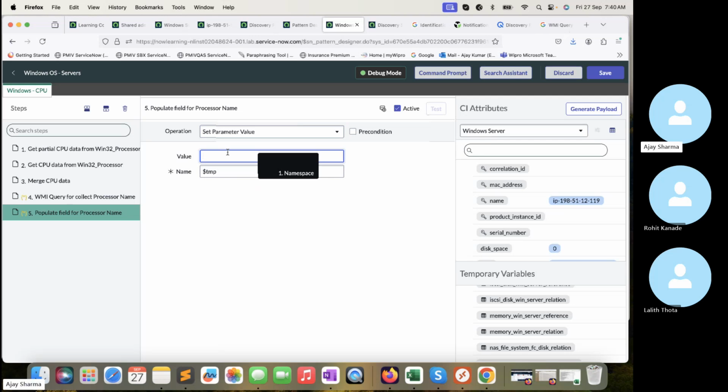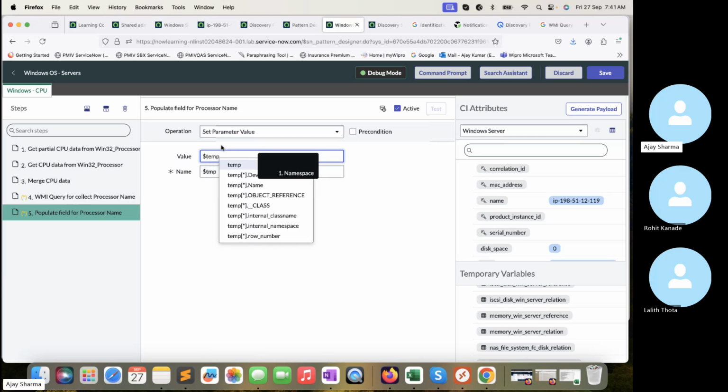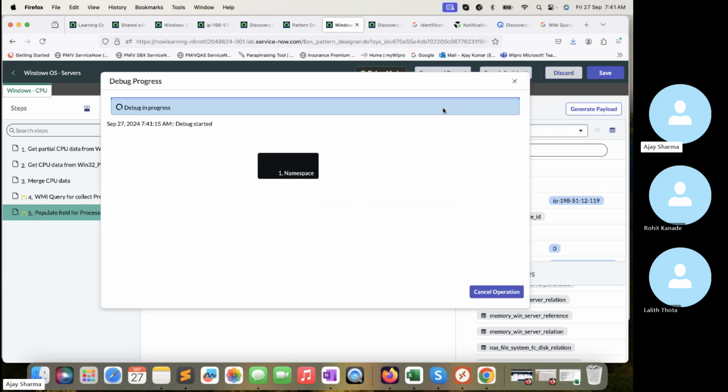Lalit, Arati, any idea? The temp value from the previous step. Right, exactly. So I need to put a dollar sign. Again, I use the temp variable, and where am I storing this? I'm storing it in the name field, right? So name, let me remove this one. And again, let's test this one and see what is coming.